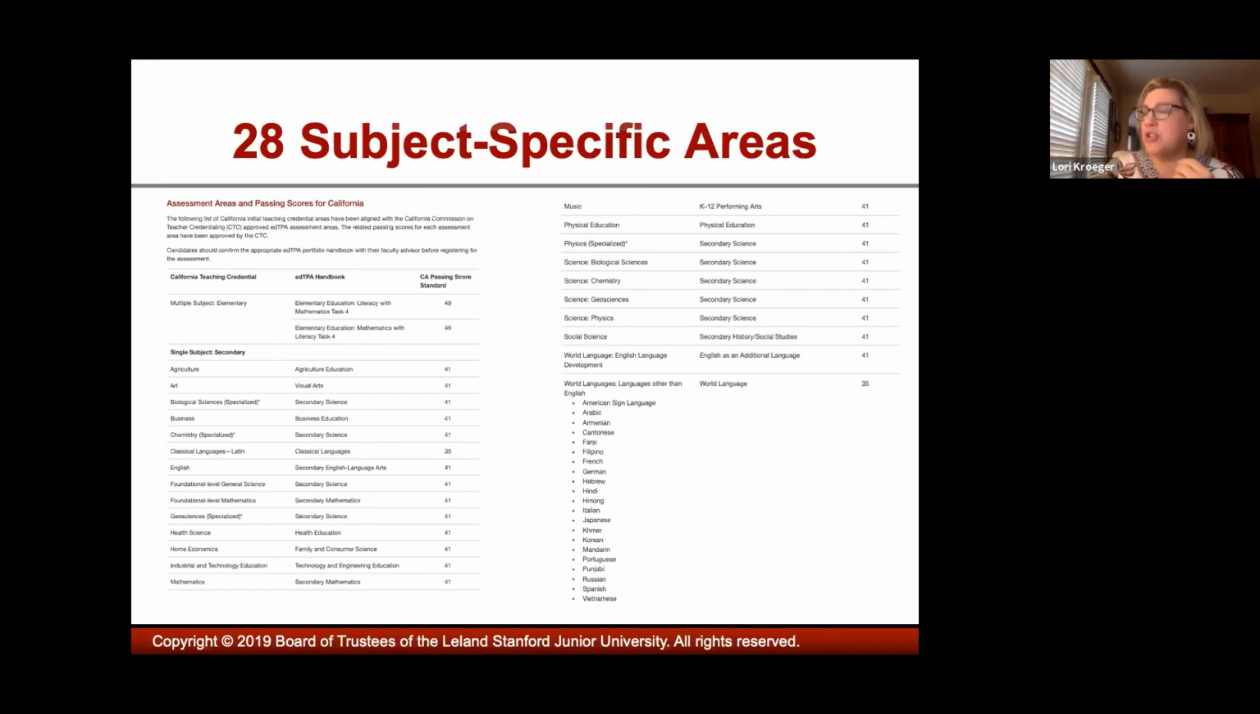One other one to note is world languages, and that's all of the world languages. So again, you can see this right here. Go to edTPA.com, click the About tab, and in the drop-down menu, you can select California, and that's how you'll find this.